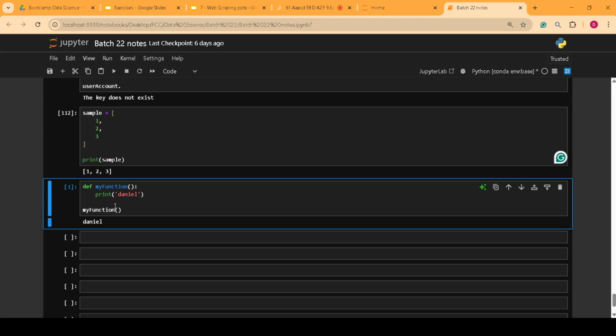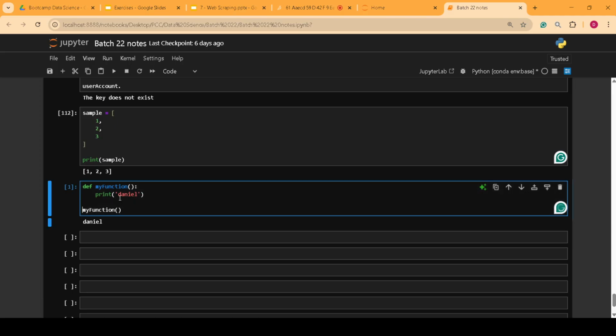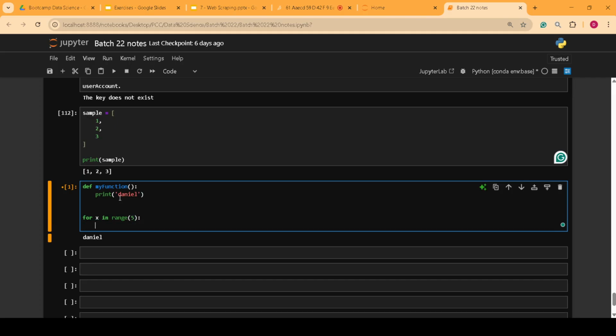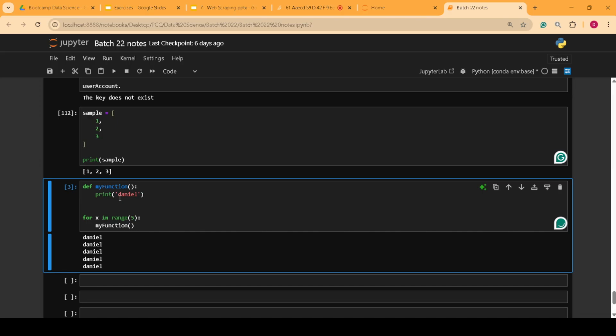We can even put this one inside of a loop, right? For example, I want this loop to repeat 5 times, so for x in range 5, right? I want this one to repeat 5 times. I'm just gonna call my function 5 times like this one, and then it will have that kind of effect.